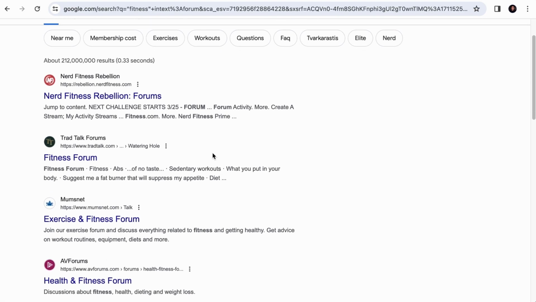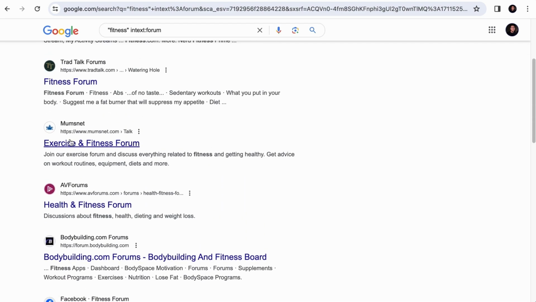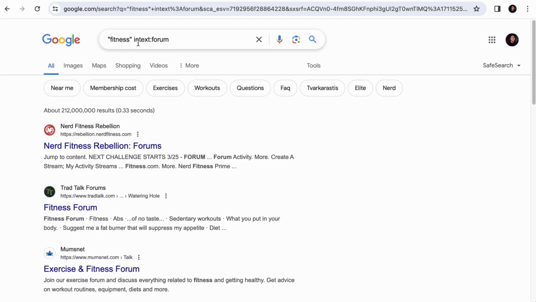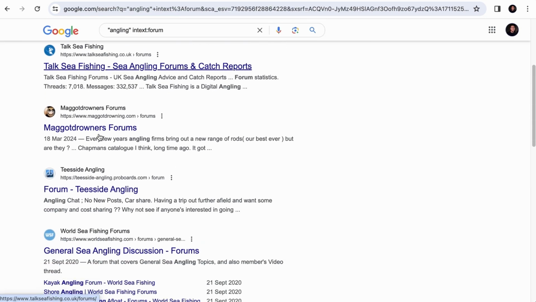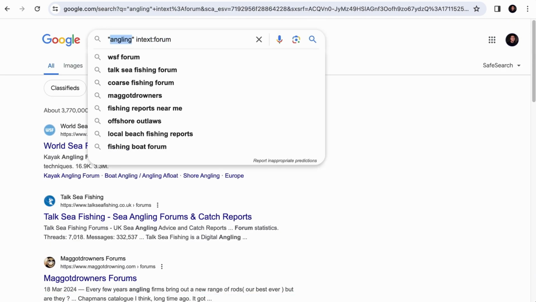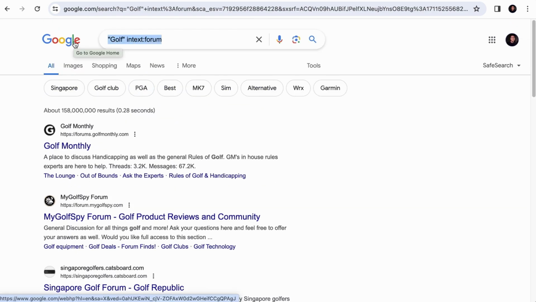And what do we have here? You will find many niche forums on a search, and if it aligns with your goal, you can join them. This doesn't just apply to fitness. You can change it to maybe angling. You'll find quite a few forums. What about golf? This works as well. So this set of search operators will find cool niche forums for you to engage with.